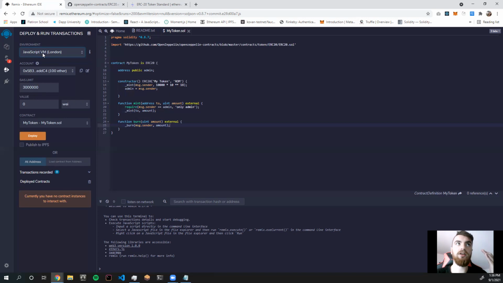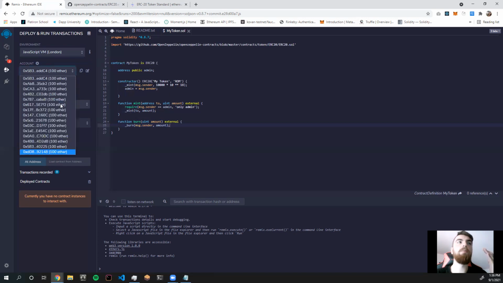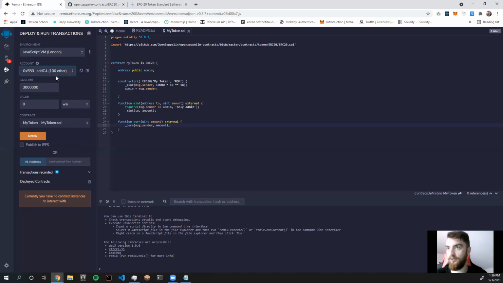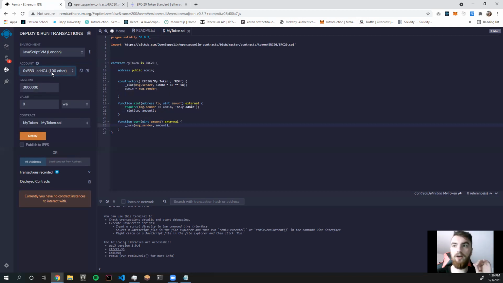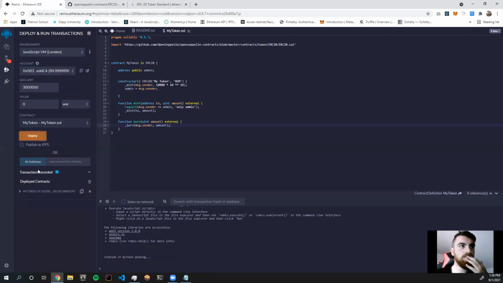You click environment, click JavaScript VM. It gives you a bunch of accounts full of Ether. They're not real Ether, it's development, it's a local blockchain, but this is awesome. So it's going to deploy it with the first account being the deployer. This first account is going to represent us for right now. Let's hit deploy, and it deployed it. Oh wait, did it not deploy it? Is it going through?